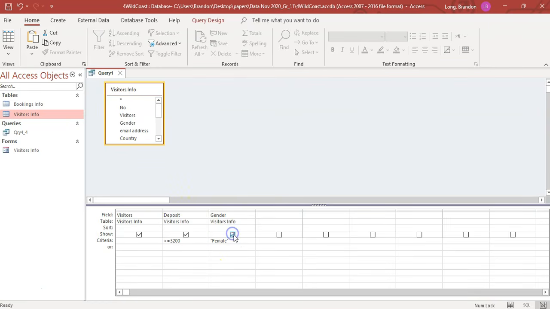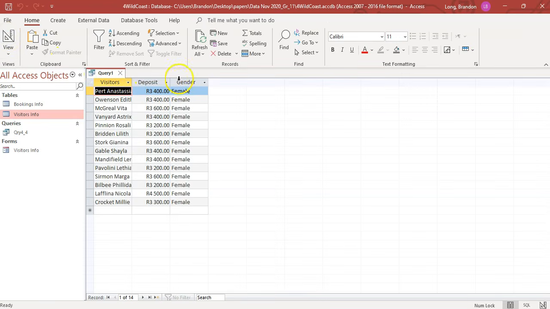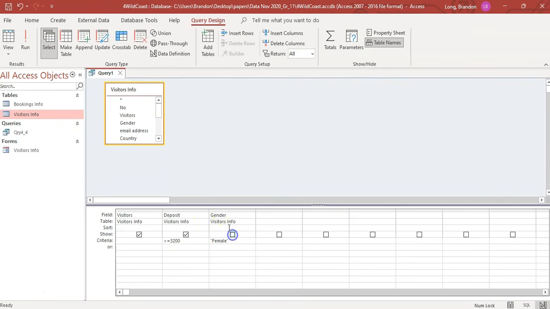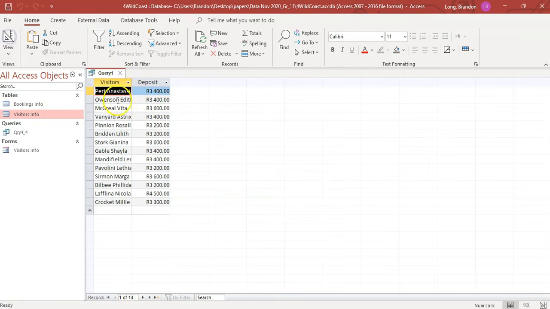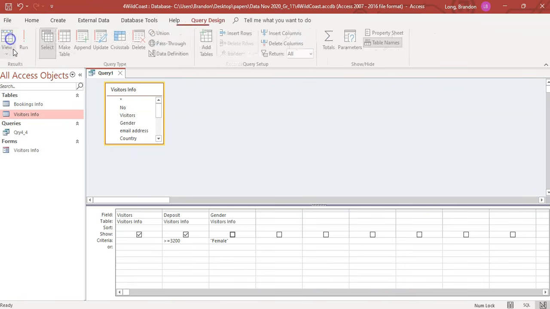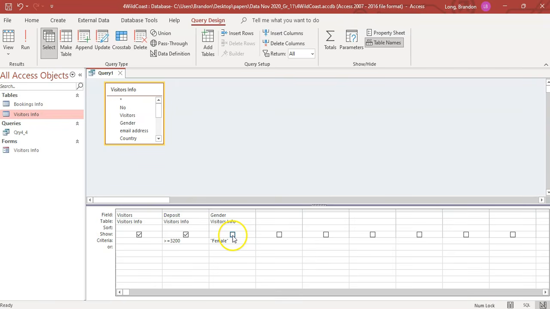I'm going to click on it just so we can see if the results are correct. So let's view the results. There you can see they're all females and they're all above 3,200. Then I'll go back to design view. Let's uncheck the gender field. When we view it, you can see it's just those two fields. Just remember, if you uncheck it, there must be a criteria in that field for it to stay. If you don't put a criteria there, it'll actually take it away.